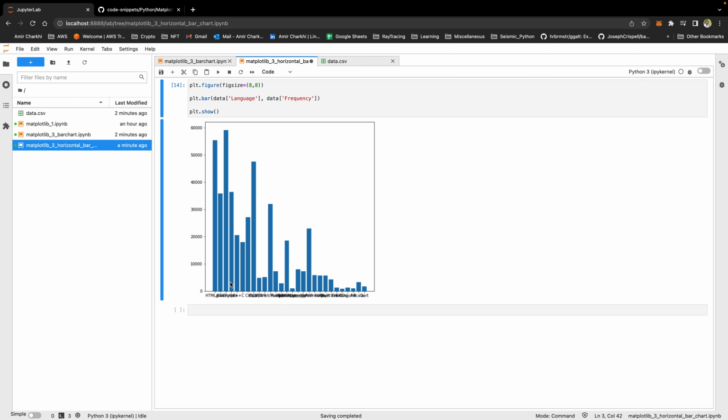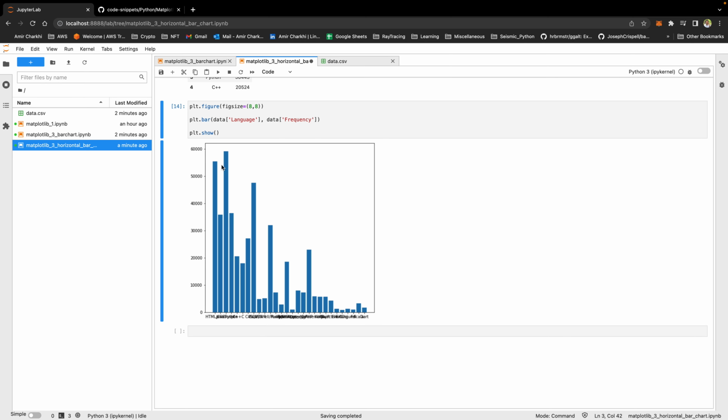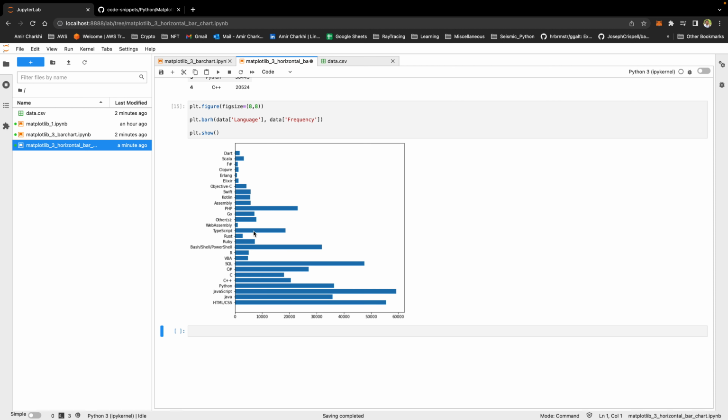Well, I don't really like the x-axis because the labels are printing on top of each other. And that's the reason I would like to use horizontal bar charts. So if I go barh, look at this. This is a much better representation of data. For example, I know that for HTML, there are more than 55,000 people who answered in the survey. And for Dart, there's like 3,000, 4,000.